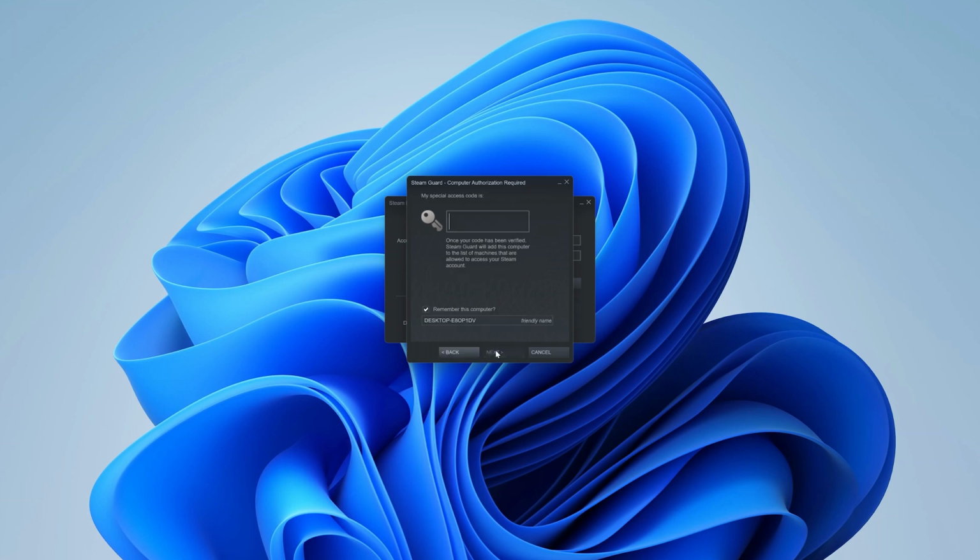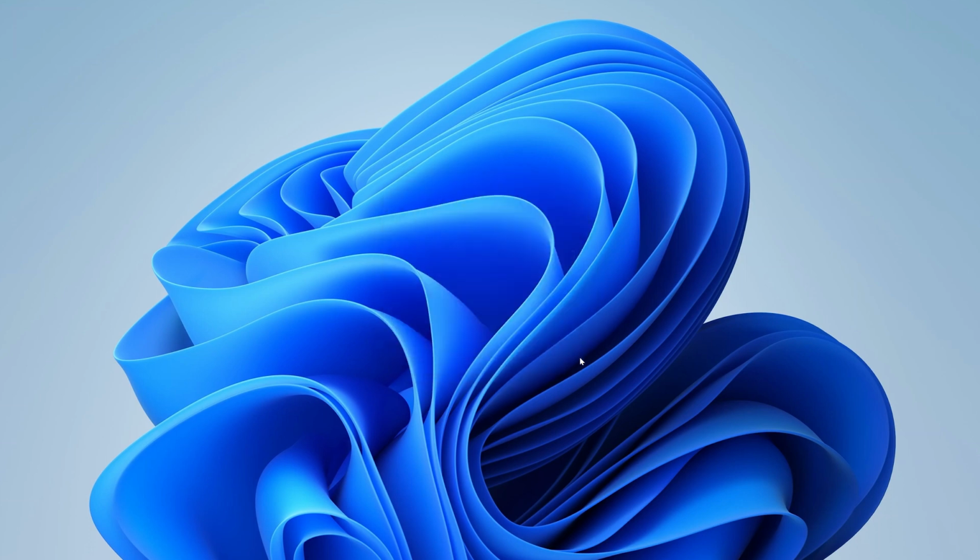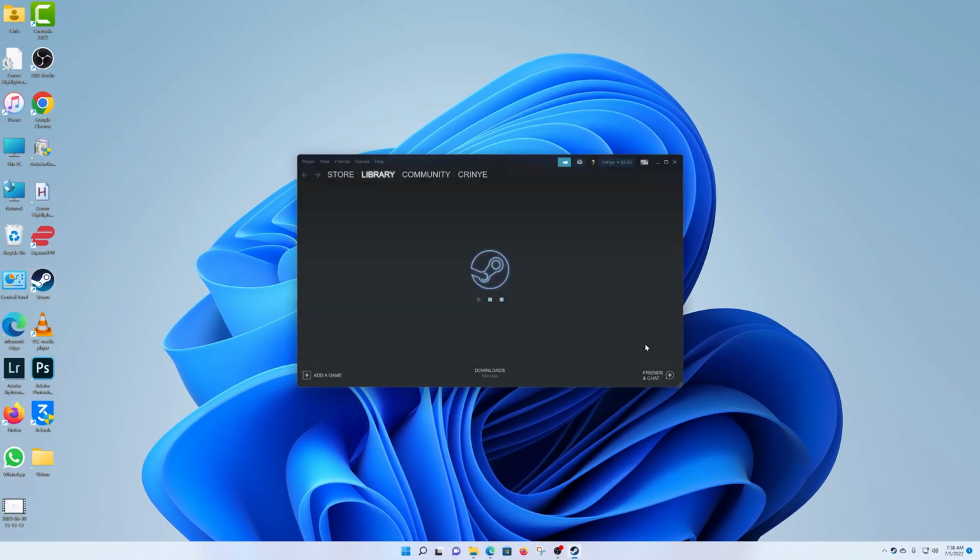You might be required to verify. Because I'm signing into a new computer, Steam will send me a verification code into my email, and I need to enter that code here. So that's exactly what I'm doing. And then I'll click on next to verify. And once I'm verified, I can now click on finish to be let into my Steam account.